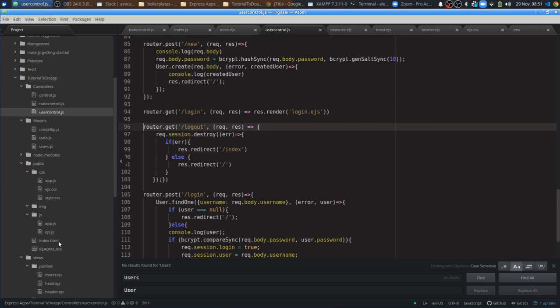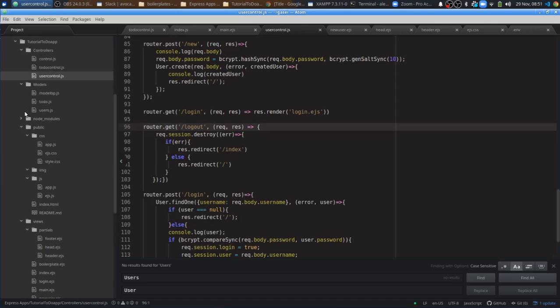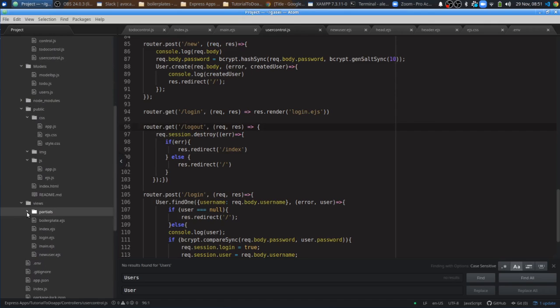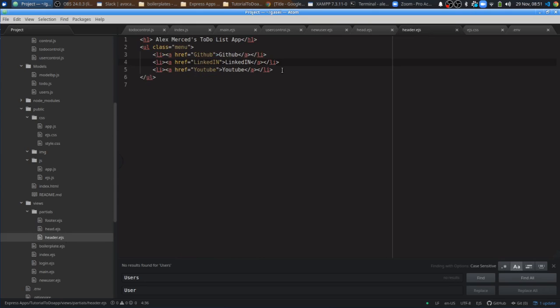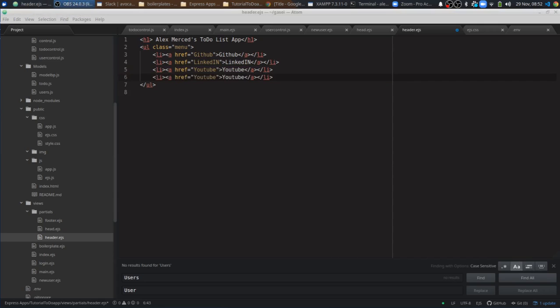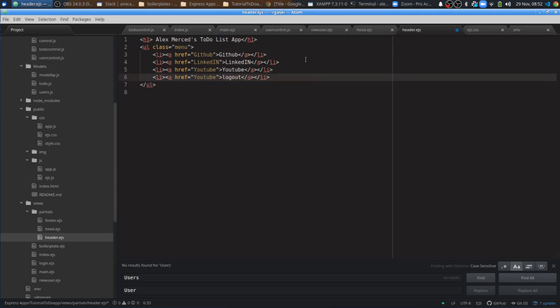And what I will do is actually I want to add that to the navigation menu. So that's going to go back to our views over here, back to our partials. And my navigation menu was defined in my header EJS. So I'm just going to add one more of these. Okay. So I'm going to add that. We're going to call it logout. And it's just going to go to /users/logout. Save.